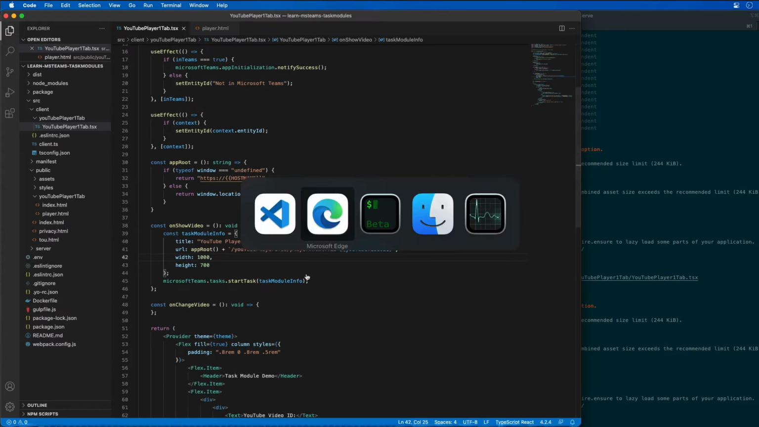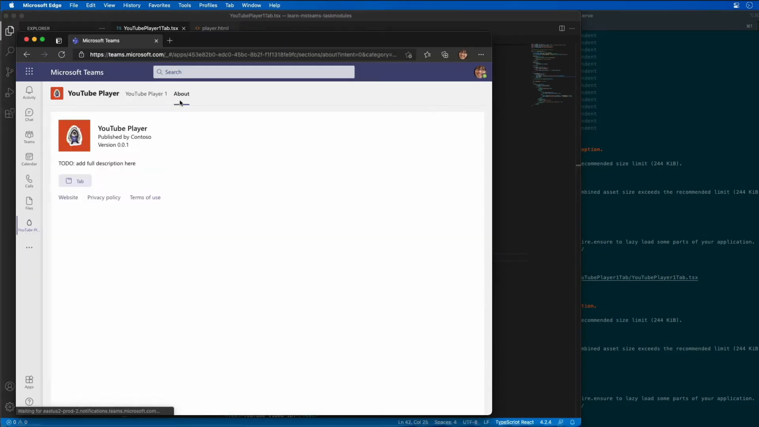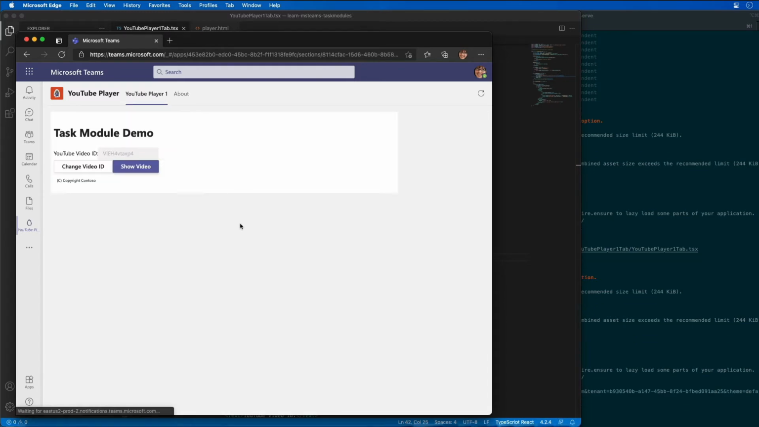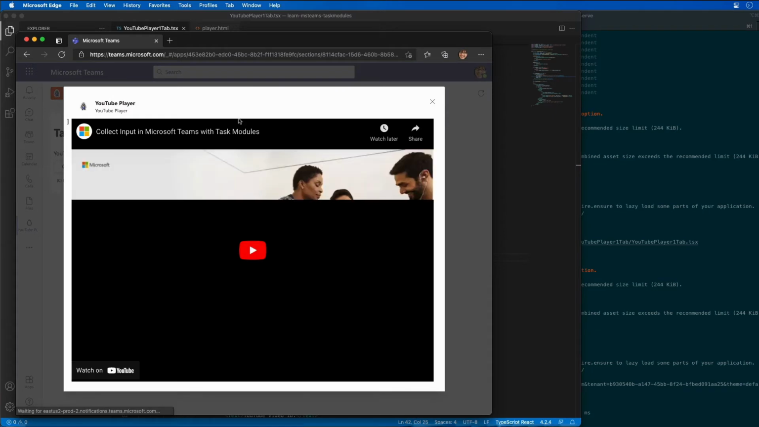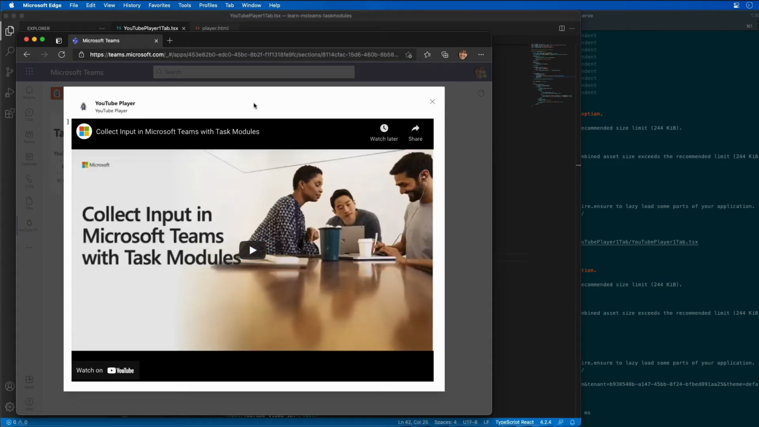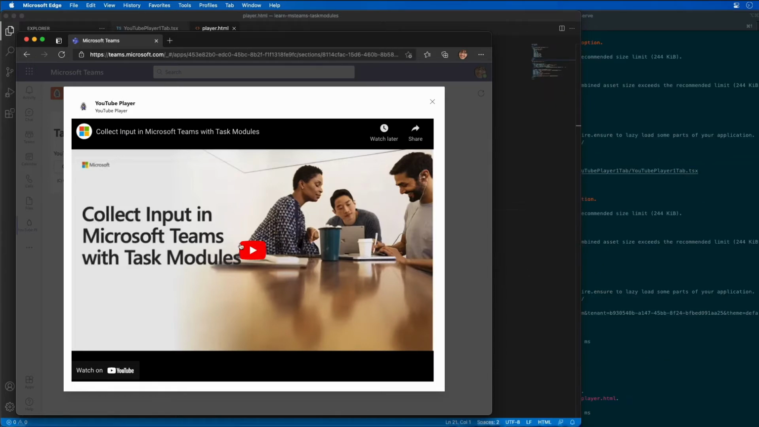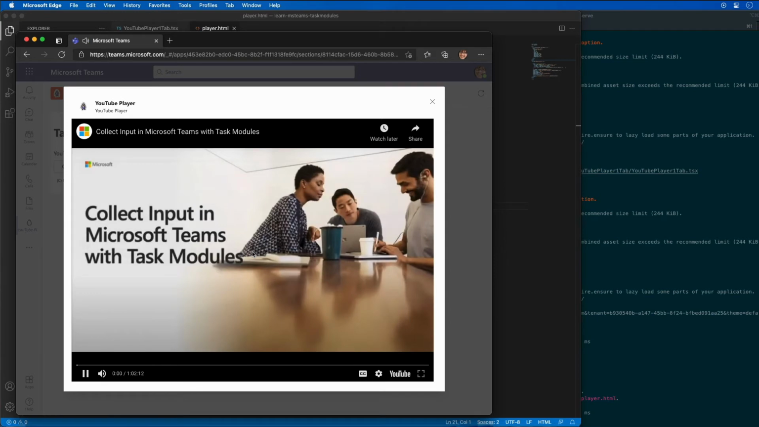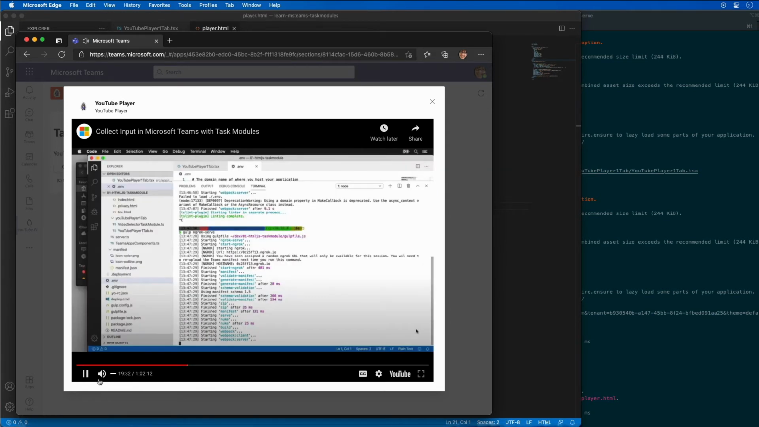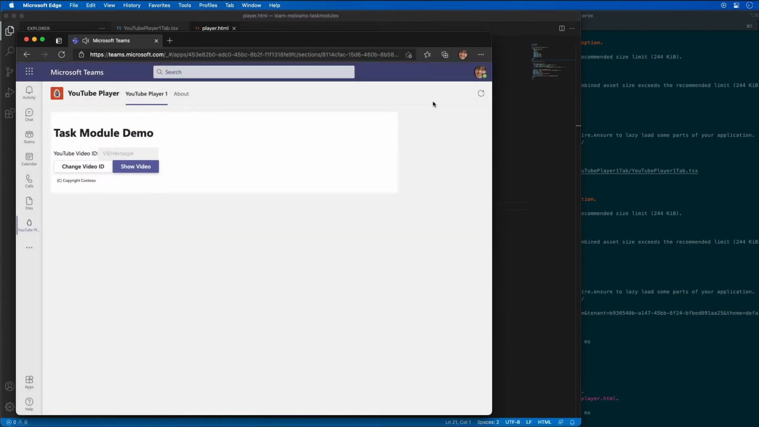So I'm going to come back to our project and go off of our tab and then come back into our tab. And now I'm just going to select the show video method. What that does, you can see, is it's opening up a task module and it's displaying the video that we want to render, that you can see right here. And we can see that this is the embedded YouTube player, so I can actually launch it and see a video start playing from YouTube. So fantastic. Now we're in good shape.